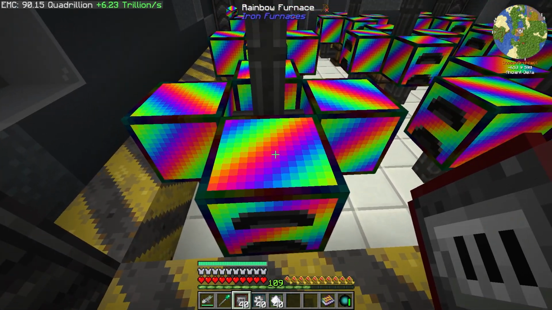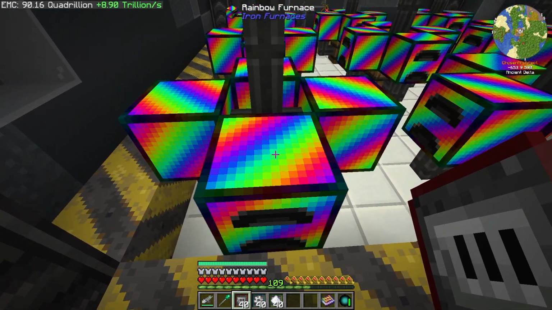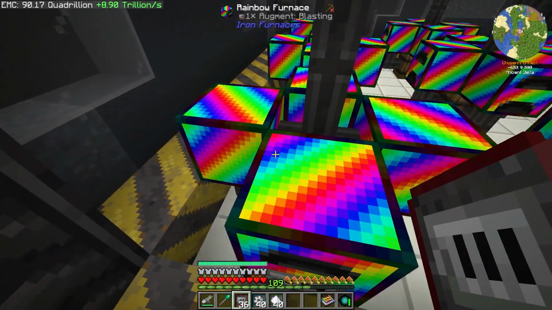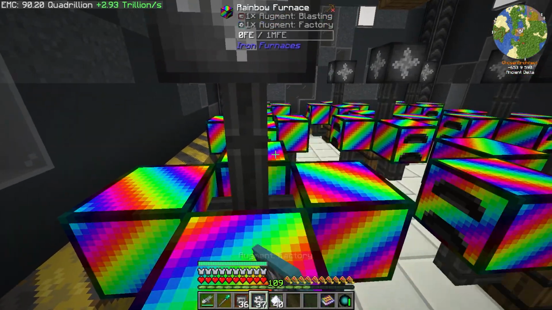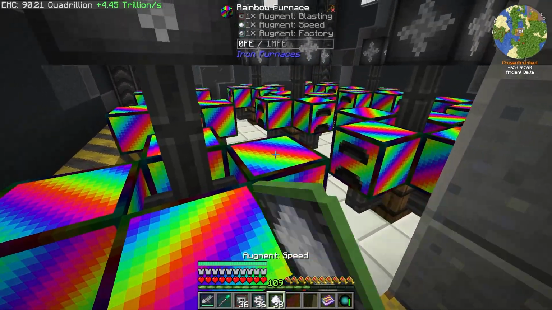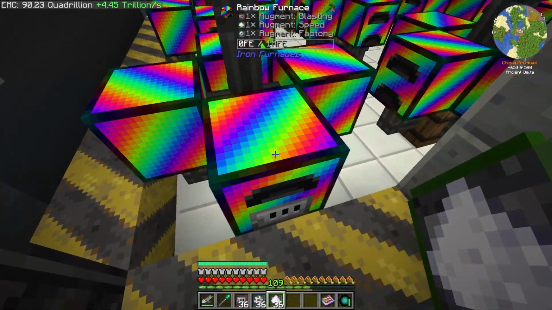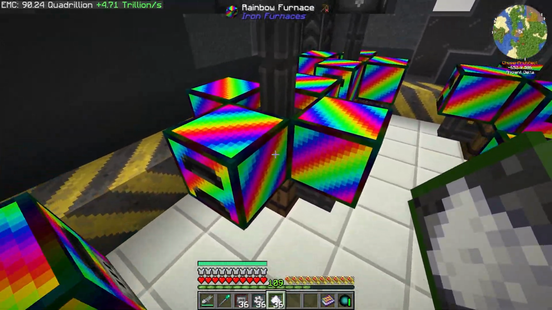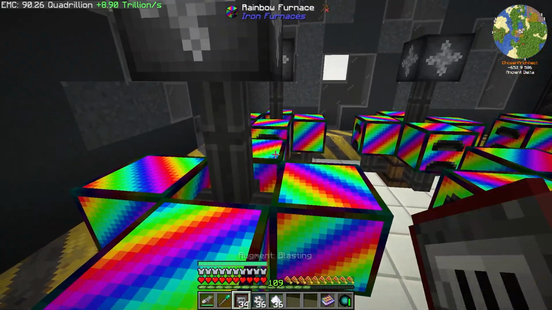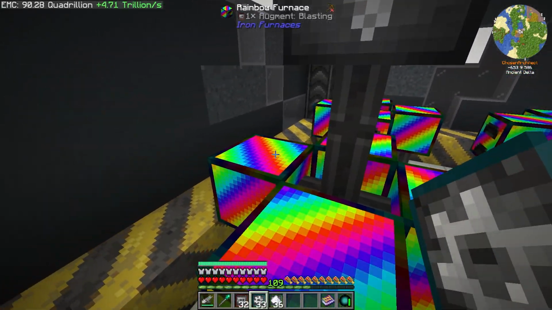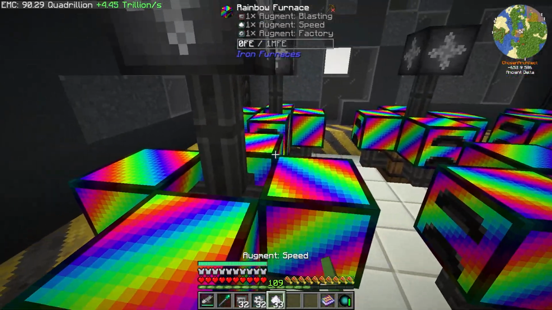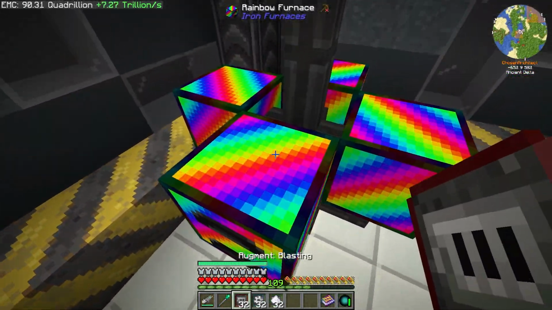But for right now, I also need to get all of these rainbow generators upgraded. So I'm going to go ahead and place these in. These are going to be the blasting upgrade. Then we're going to have the factory upgrade. And then we're going to have the speed upgrades. All of these should make these go incredibly fast. And the cool part about rainbow generators is they process a stack of ingots at a time. So yes, these are going to be very quick.